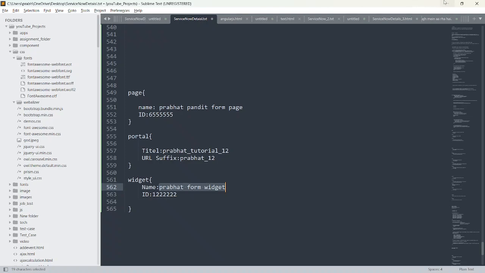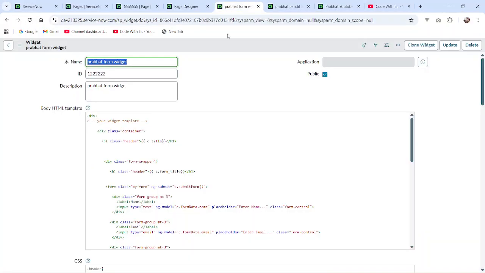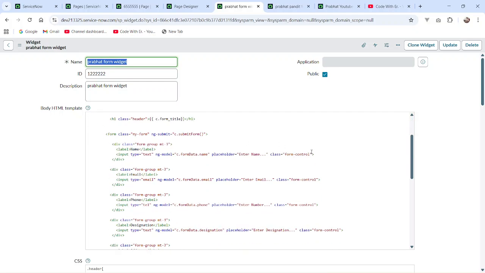So come here, not here, not here. Now on each and every input field we will give one attribute, which is required. It is going to make the input field mandatory to be filled.